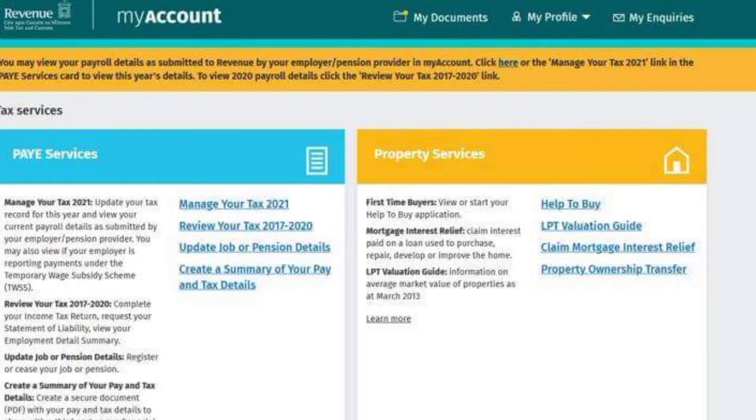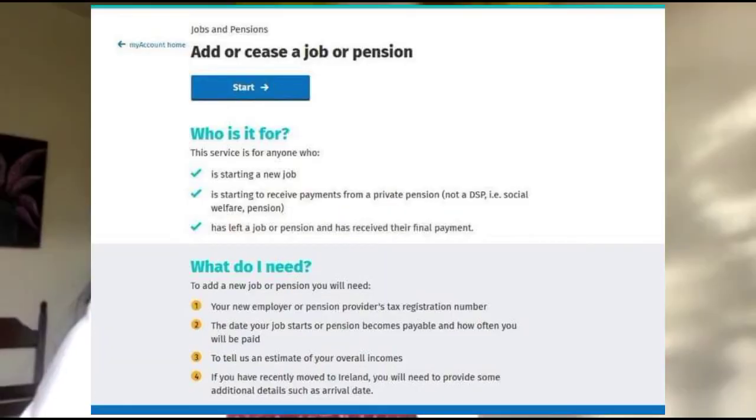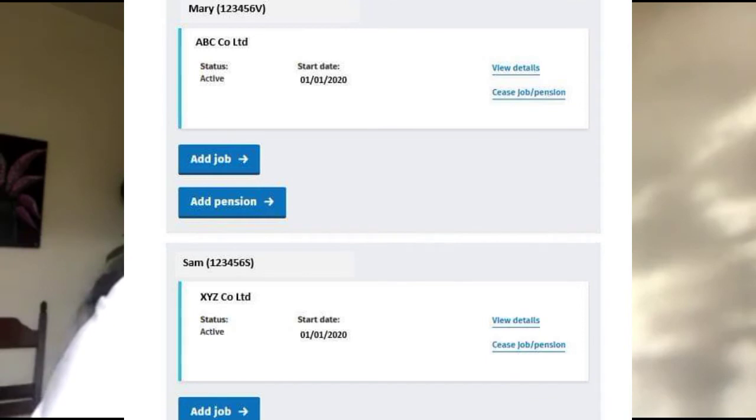Once you sign into My Account, there are 4 options on the left hand side. Go to the third one, manage your job and pension. When you click on that, you can see which job is active for you, and if you want to cease that job, in case you are not doing that job anymore, you can cease that job, and if you want to add more job details, you can add the job details.